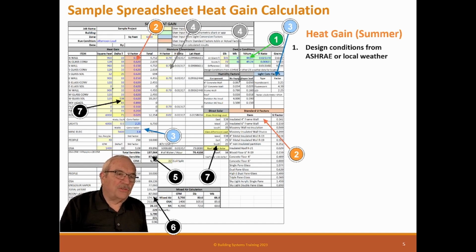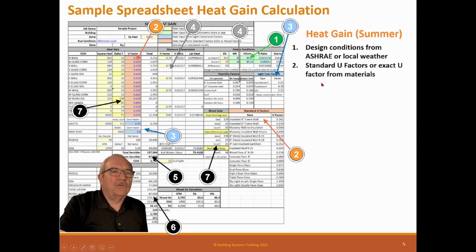So if you want to look at a summer peak load, use a summer design day, and then you have to do it again for a winter design day so you get your heating load. So they operate differently. So it's really dumb, but it does show you what goes into it. So basically, 1 is the ASHRAE local weather data.